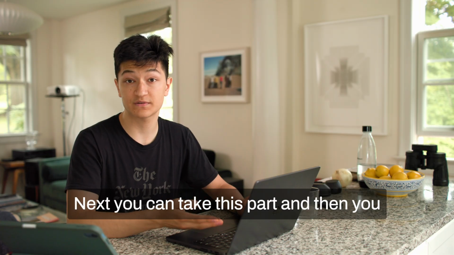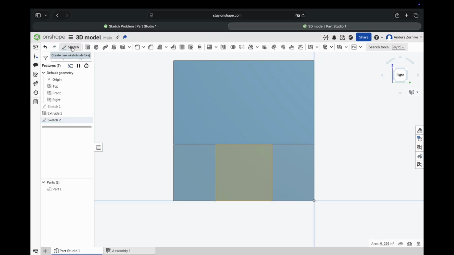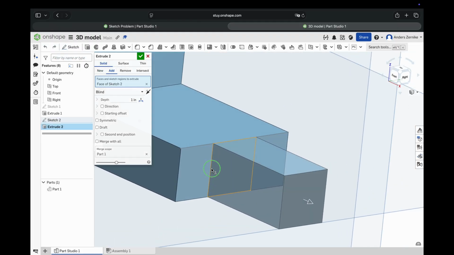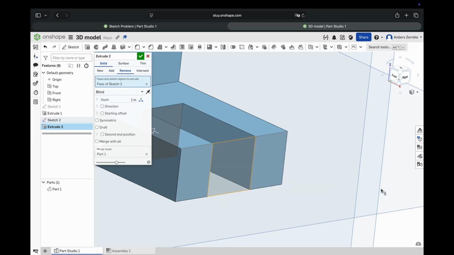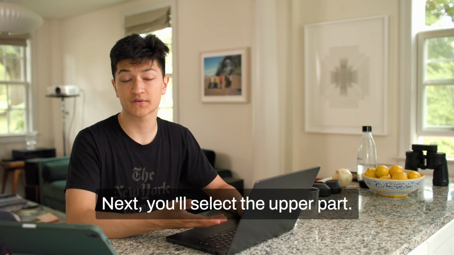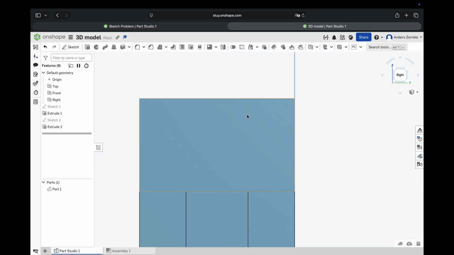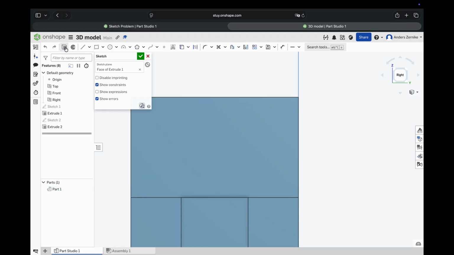Next, you can take this part and then you can remove it using the Extrude tool. Next, you'll select the upper part. And you'll create a new sketch.